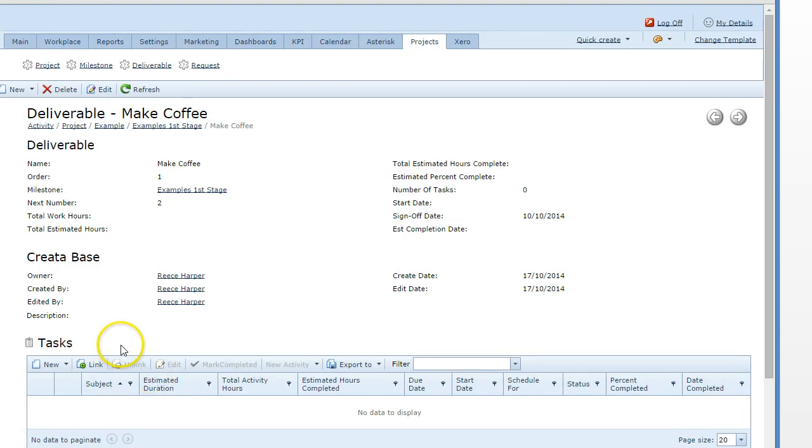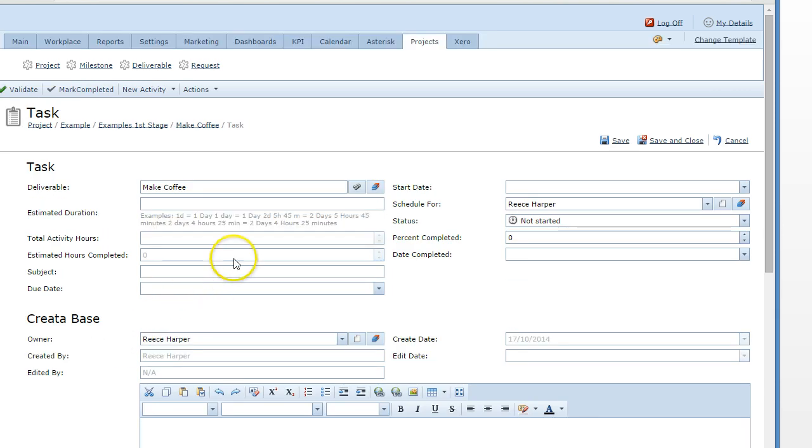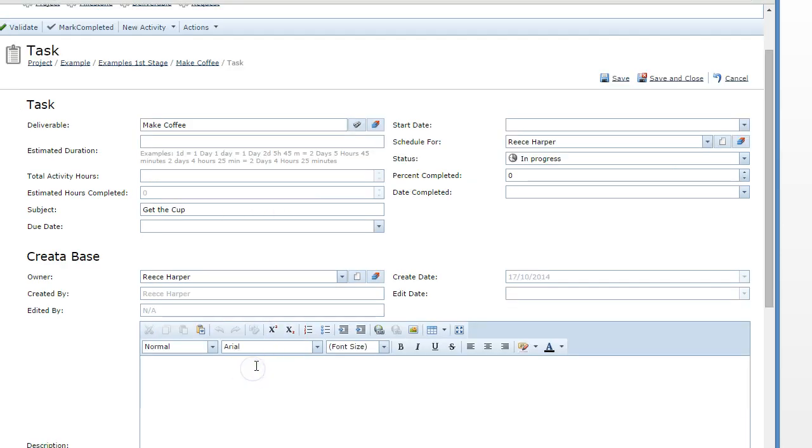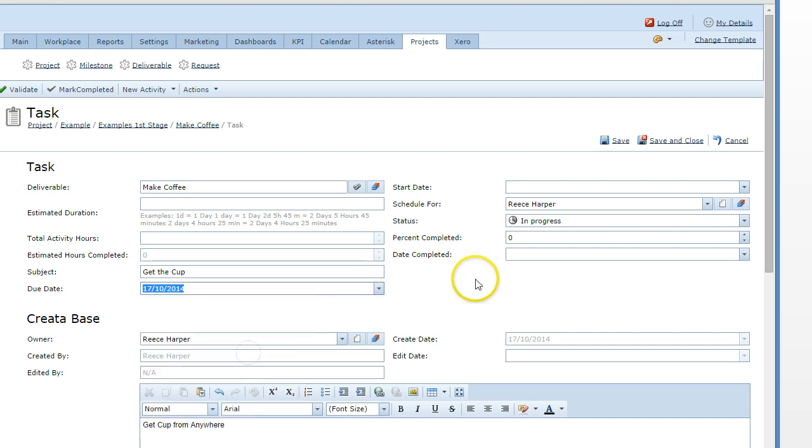For making a coffee, we're going to create some tasks. We click on new, and this is going to be a task in here. The status is not started, but it's now starting to make progress because it's early in the morning and I need a coffee. Our subject is going to be: get cup from anywhere basically I can find to get a cup these days. The due date is actually going to be today. So we save and close that.